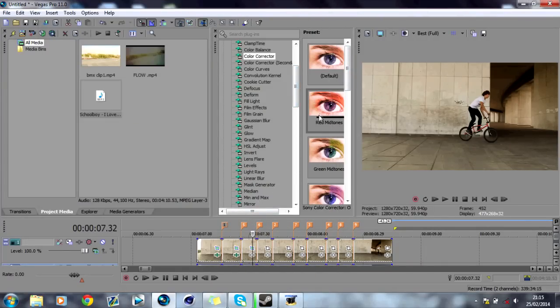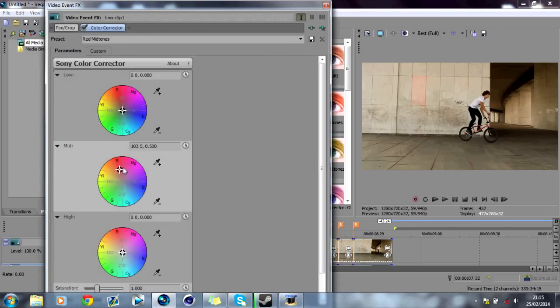So what you want to do is add either any of the colors. I'm just going to add red, and then obviously you can choose the color you want. So it can be from red, it can be down to blue, pink, whatever you want. I'll just leave it on pink for now.